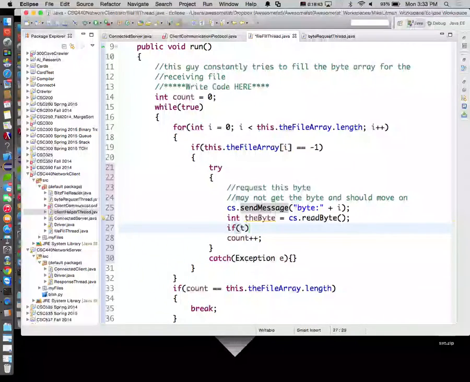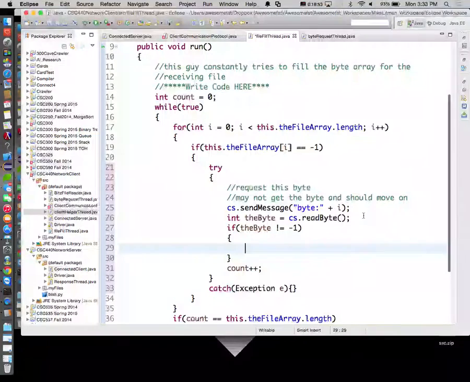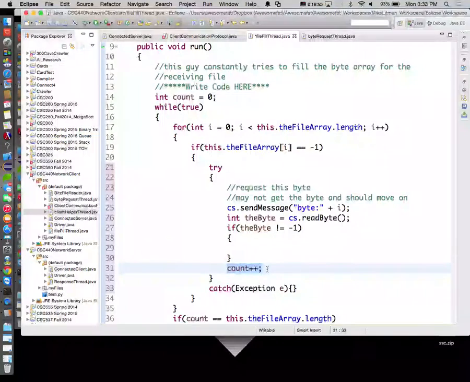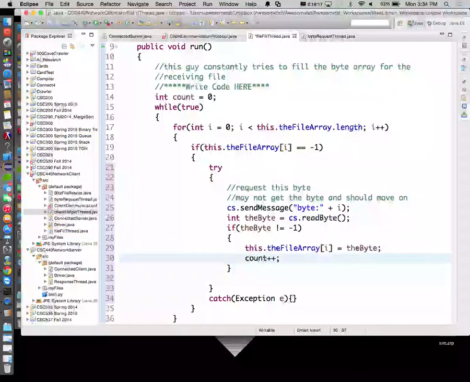If the byte is not equal to -1, so we're making the assumption right now that the server is going to send back a -1 in the event that it can't fulfill the request. Okay, so server sends back a -1 if it can't fulfill the request. So if it's not a -1, then we're going to say this dot the file array at bucket I is equal to the byte. So fill it in, and then we'll say count plus plus.